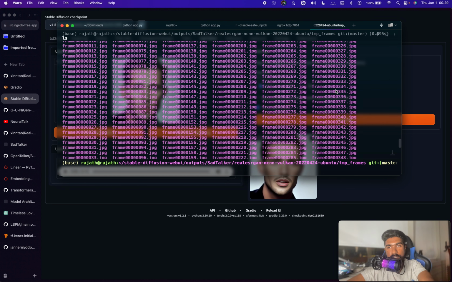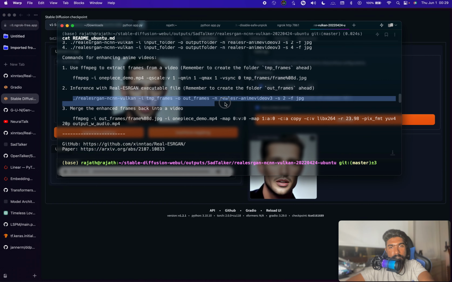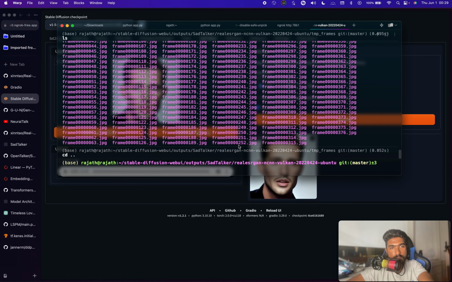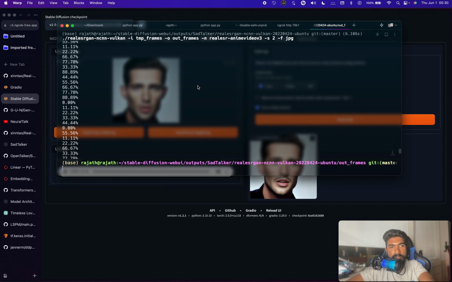And then what we can do is the inferencing, that is, copy this command. All right, and hit enter. So what it'll do is it'll take all the individual frames, enhance them, and generate the images inside of the out frames. So now if we take a look at out frames, this is where the enhanced images are stored. Now all that is left to do is stitch all of these individual frames together.